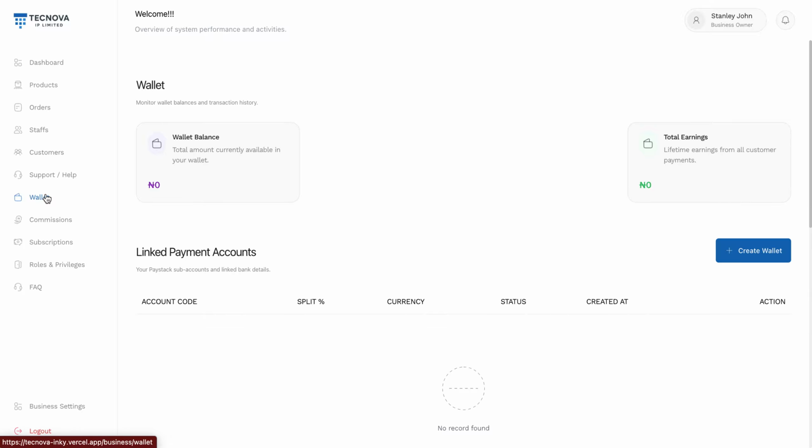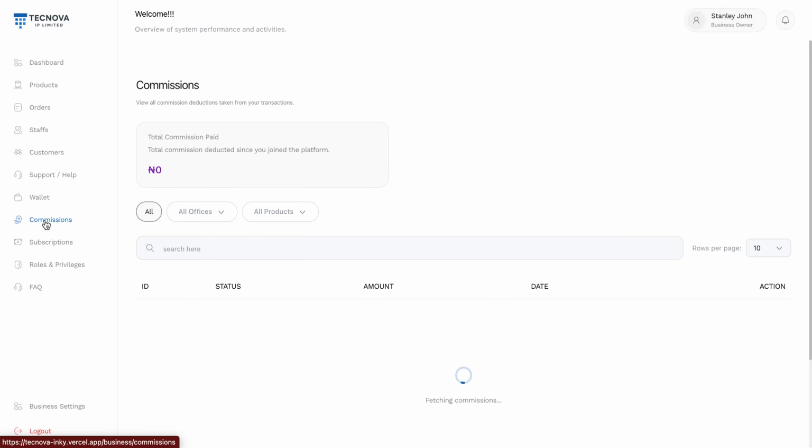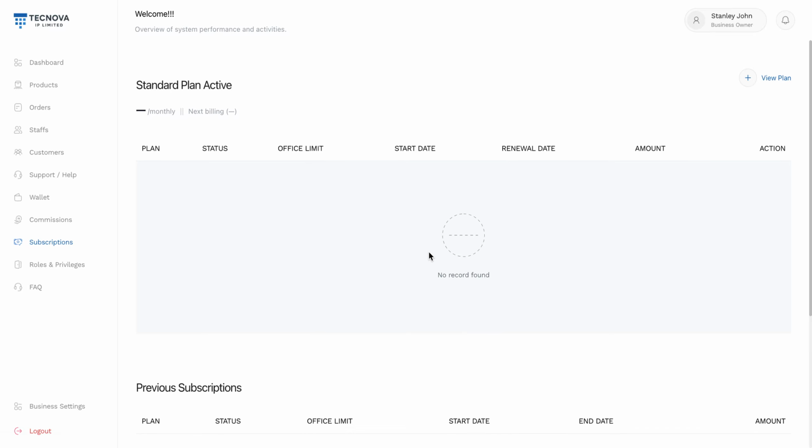Right. So for Paystack, the reconciliation time is 0 to 24 hours. So within that time range you get credited the amount in your wallet. Commission is also here, to see the commission that the business is yet to reconcile with Tecnova. And here is subscription. So let's move on to subscribing, right?